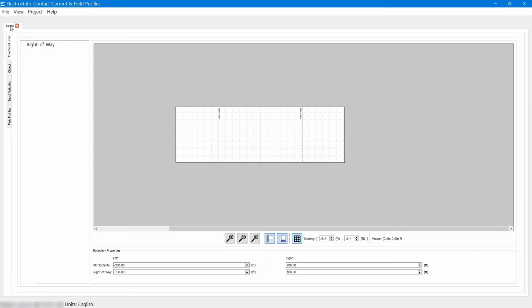On the left we have 4 tabs. They are Overhead Lines, Object, Input Validation, and Field Profiles. Each of these corresponds to a different aspect of the program workflow. We'll start in the Overhead Lines tab, where we enter information about the transmission or distribution line in the corridor.